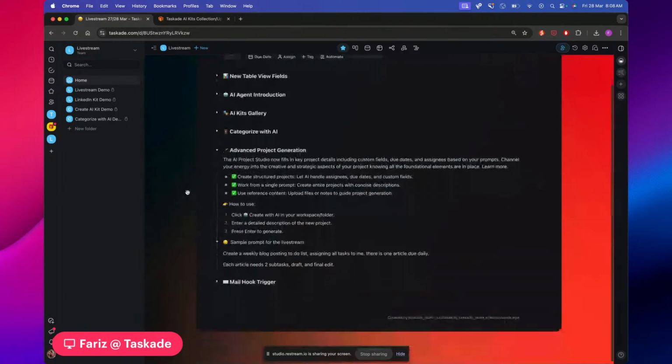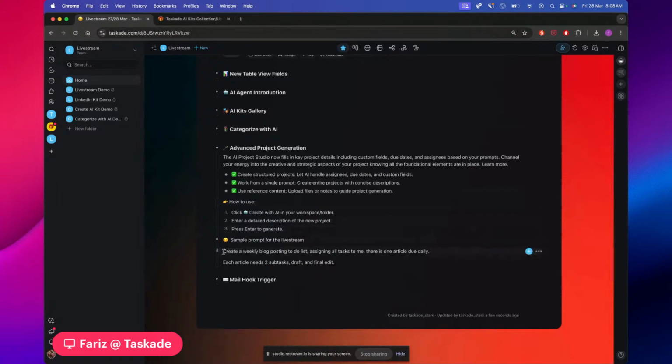For advanced project generation, so right now, create with AI. If you don't already know, you can create projects using AI in Taskade, and I will show it to you right after this. So it's now even stronger. You can now generate projects with custom fields, due dates, and assignees based on your prompts. I tested this yesterday when it went out. This is a sample prompt that I have. I'll be using this prompt to create a project. It's rather simple. I know it can be more in depth, but it's a good start. And with this simple prompt, it gave me a project that I could use already. So I'll share it with you guys after this.